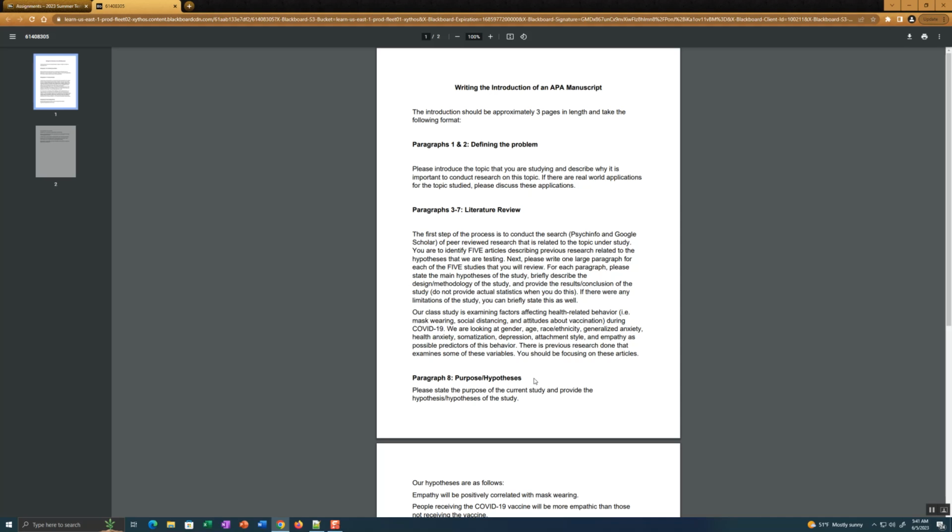So that's defining the problem. 2 paragraphs. What's the problem? What are we studying? COVID-related health behavior. And why is it important to study it? And I think I laid out in general terms why it's important to study. Go find research on it. Why is COVID important to study? Some of the reasons I said, some of your own reasons. Find some research on it that sort of speculates the same things or different things and put that in your first 2 paragraphs.